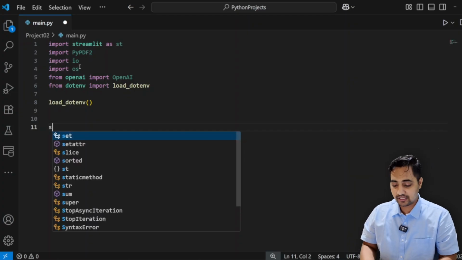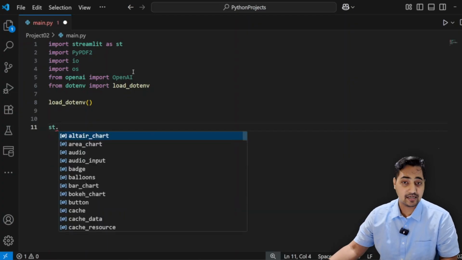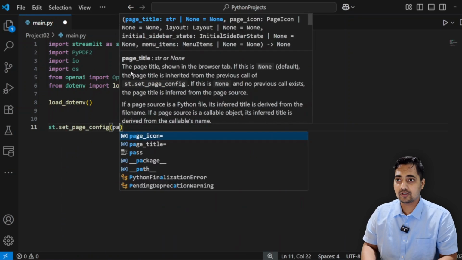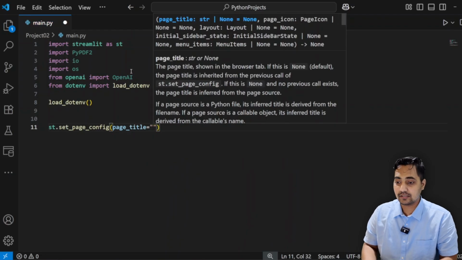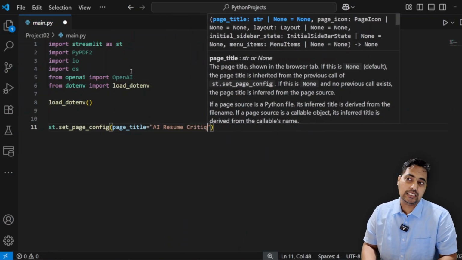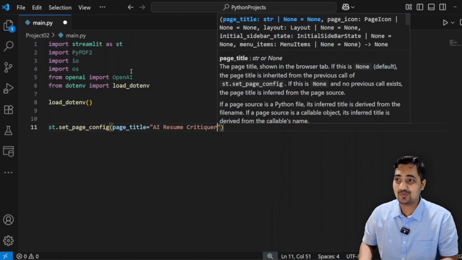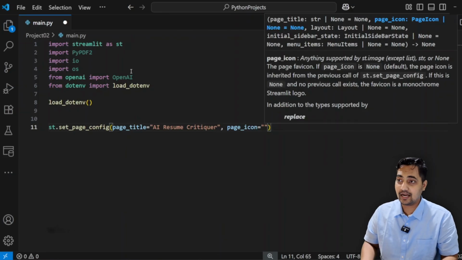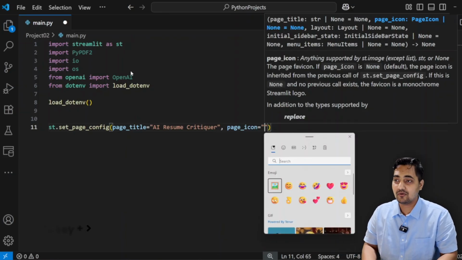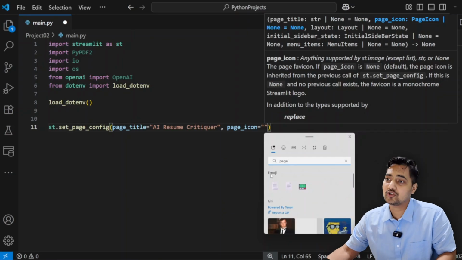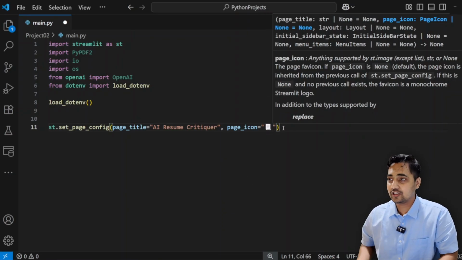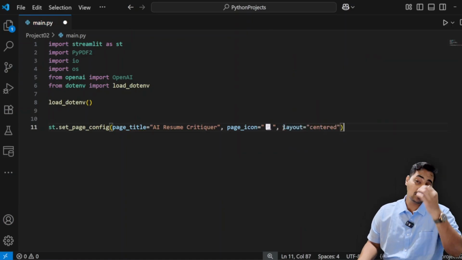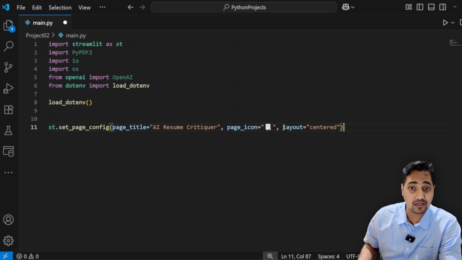So I'm going to do something like this: st, because I've imported Streamlit as st. So st.set_page_config. I'm going to put the page title as AI Resume Critiquer. I think this is what the spelling should be. Then I'm going to put some page icon. Since I'm on Windows, I'm going to use the Windows key and period. This is going to bring up emojis, and since I want a resume, I'm going to use a page emoji right now. So that's my emoji. And then I want the layout to be centered. So this is me making very basic configuration with regards to the web page.